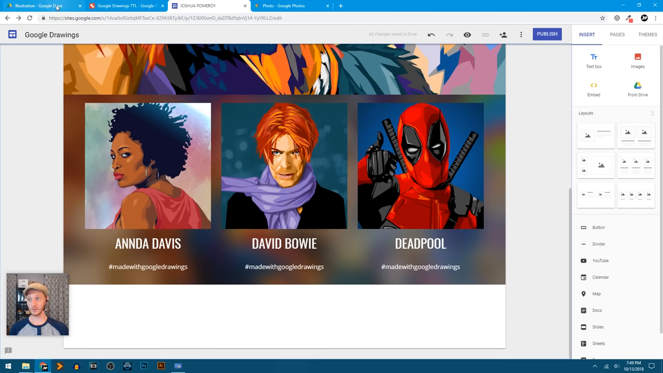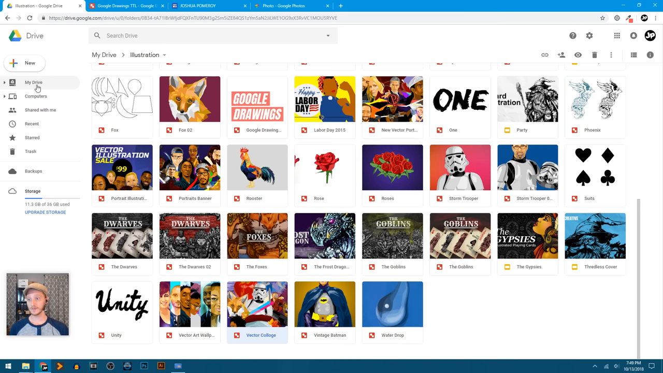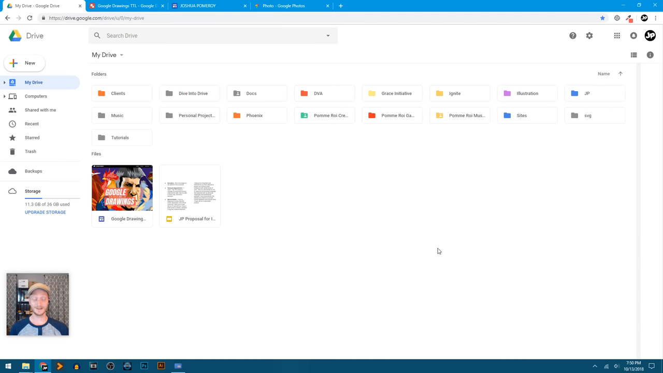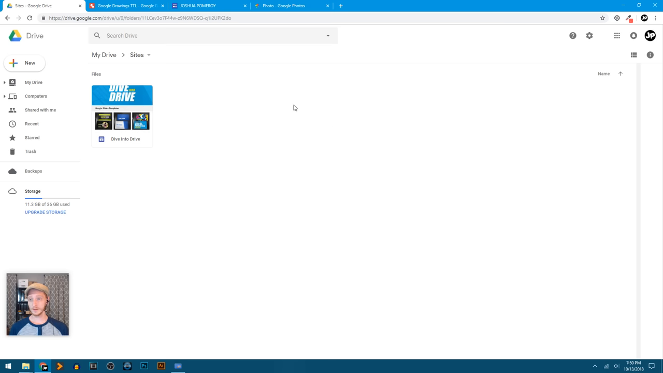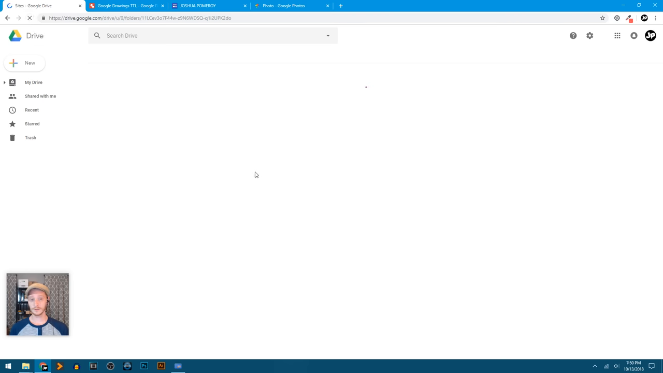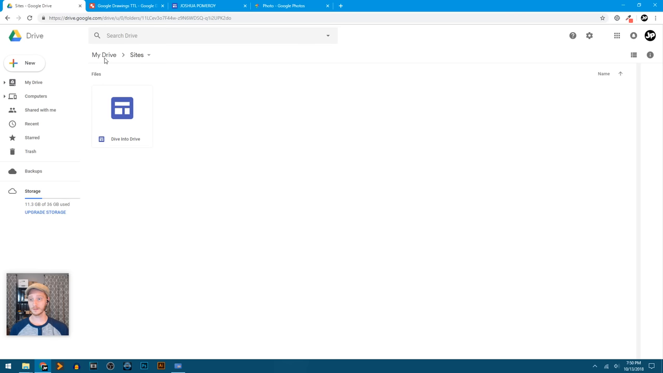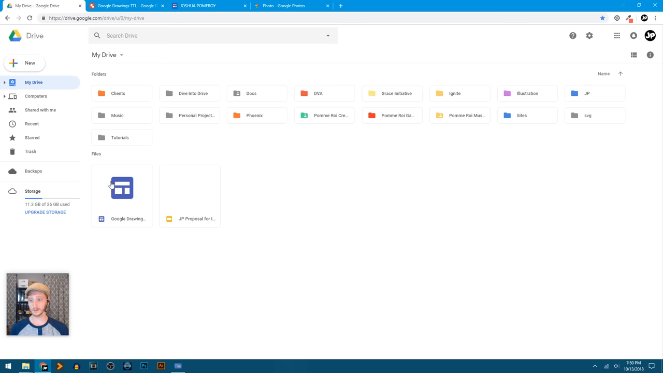And by the way, let me go back here to my Google Drive and show you. If I go to my drive, I want to show you where this site is. I don't think this will answer your question about getting access to the source code, but this is where it is. Refreshing here. I've got Dive in the Drive is there, but this is actually a Google site, and it's in my Google Drive, but it doesn't count against any of my storage. There it is. So there's my new file, and that's a site file.